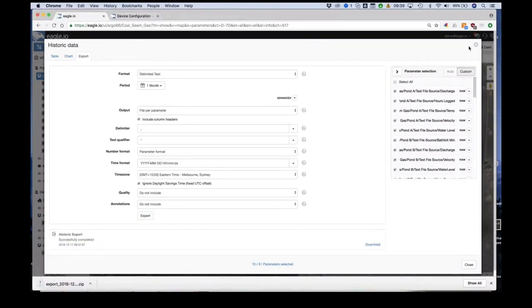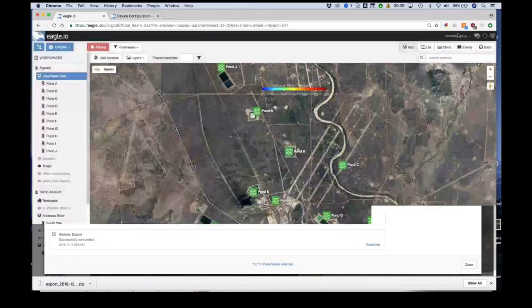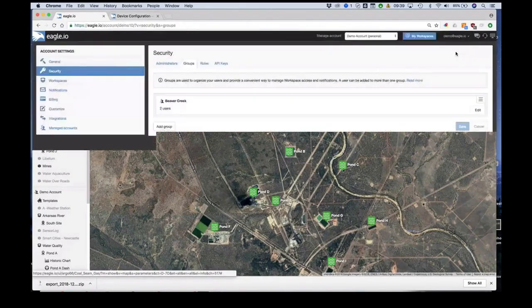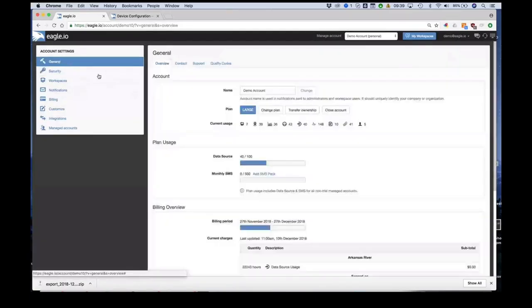Good to go. A couple of features on the back end of Eagle.io. So those that might be account owners, just a quick summary on the back end. Under account settings, we have the general view, which allows you to see what plan you're subscribing to and make changes to the size of your plan. You can also transfer ownership of the account if that needs to happen, and also closing your account.